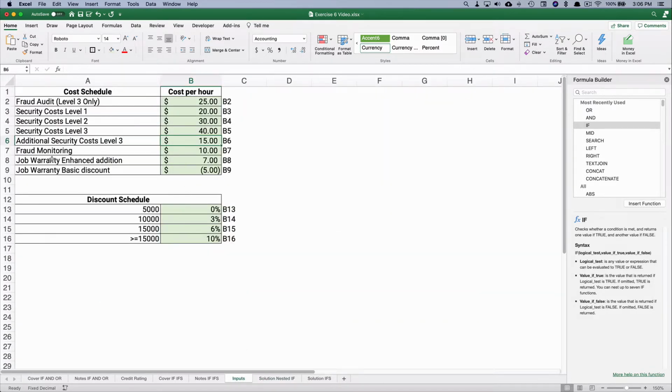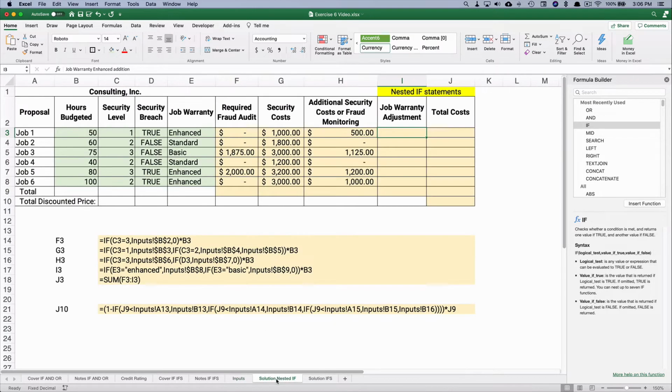Now job warranty, we have two things going on. If it's enhanced, they pay an extra $7. If it is a basic warranty, then they actually get a discount of $5 per hour. And if it's standard, then there's no change. So let's go back to the job warranty. We're going to do an if.